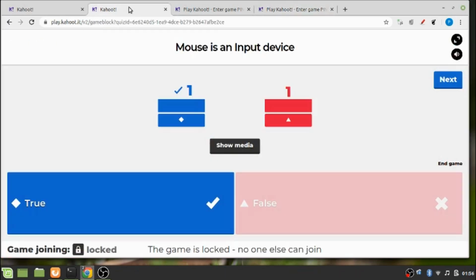Now again let's go back. Now here you can see the teacher can also find out that out of these 2 students, there was one correct answer and one incorrect answer.